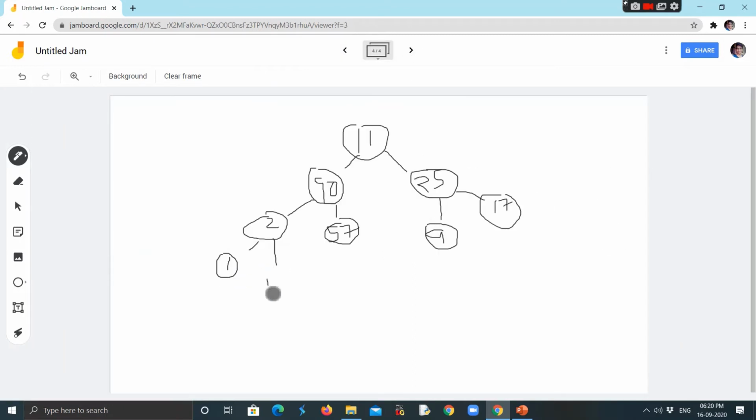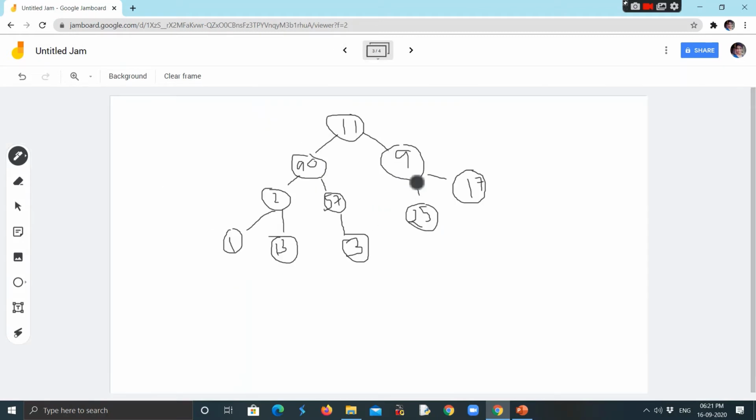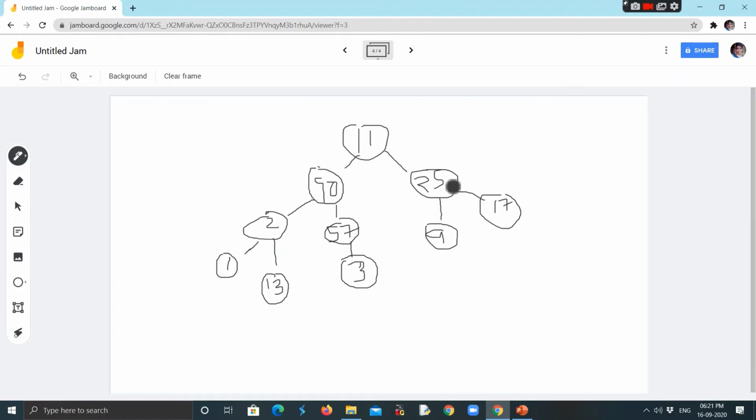1, 13 and 3. So please do not change the value which is there, the remaining elements should remain as it is. Only the values that are being exchanged are the maximum and the minimum values. The root node and the minimum value. So this is what you get after exchanging 25 and 9 over here. This is what you get. So after this, what you'll exchange further?